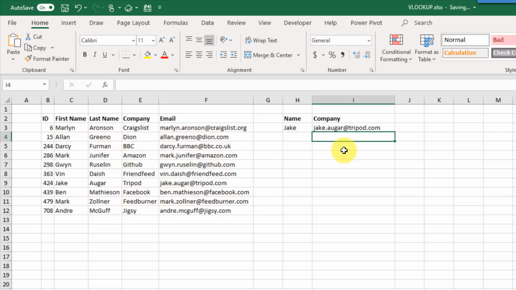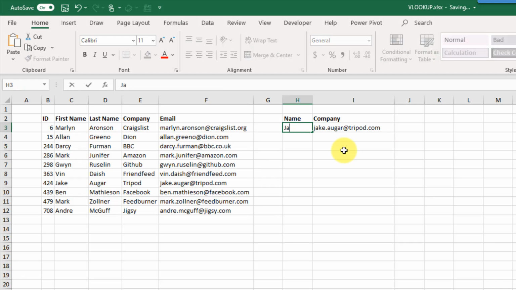And let's press enter, and we still get Jake's email address. Now if we enter something like JA here, what we're doing is looking up values that start with JA and then can have anything after that. So for us, that's still going to be Jake's email address that is returned.